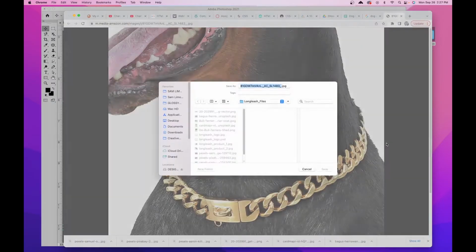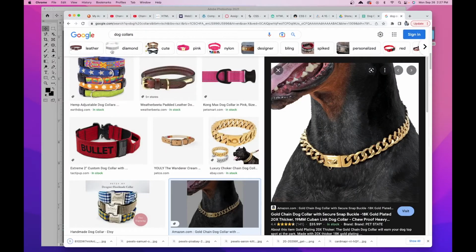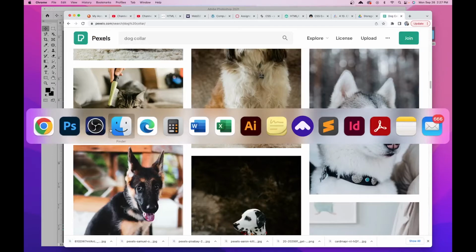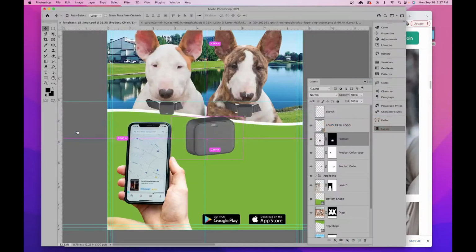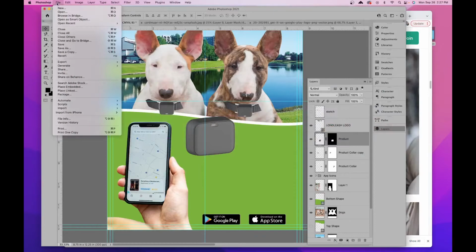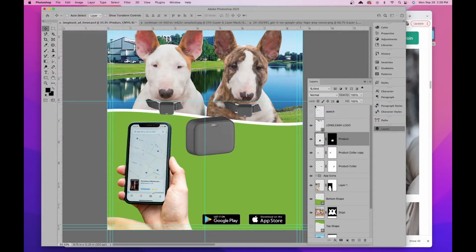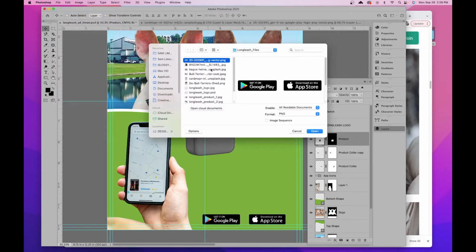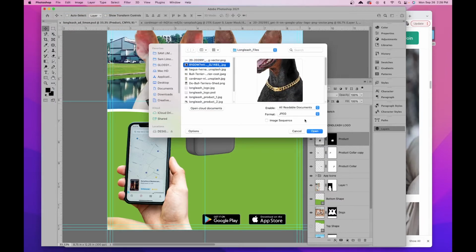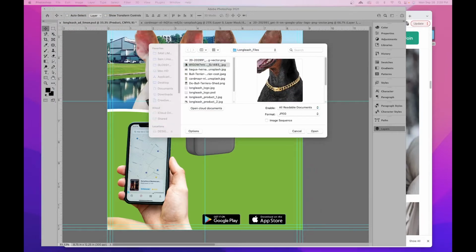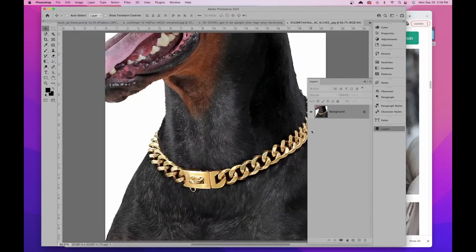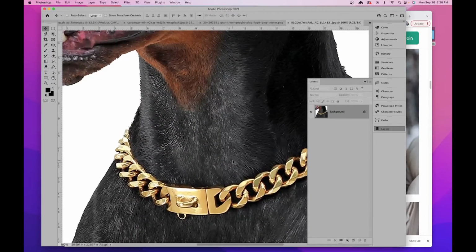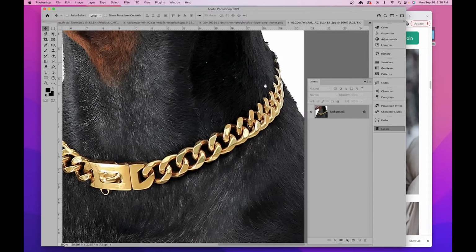save image as. Let's go ahead and save it. And let's go ahead and go into our Photoshop, go to File, Open, and let's look for that chain image. Go ahead and open it, and now let's go ahead and mask it.